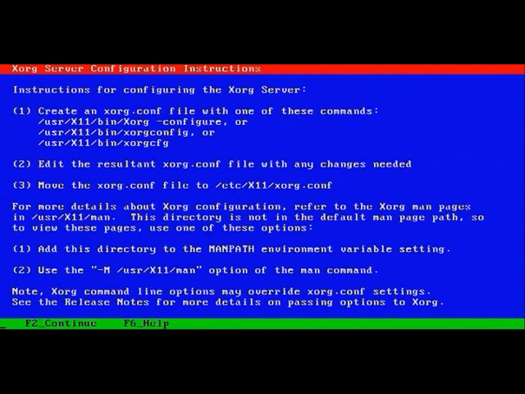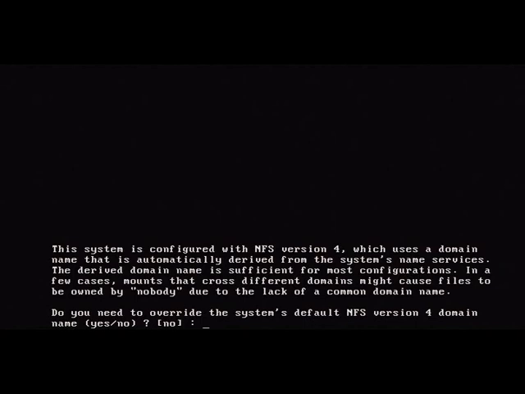And here we're prompted. It says it's configured with version 4, which uses a domain name that's automatically derived from the system's name. Do you want to override the default? We'll just go ahead with the default of no.